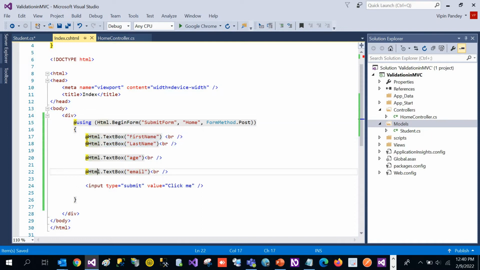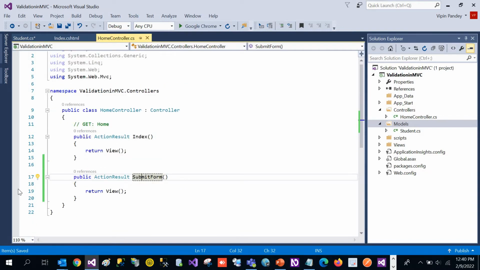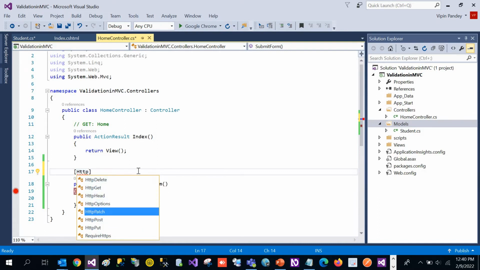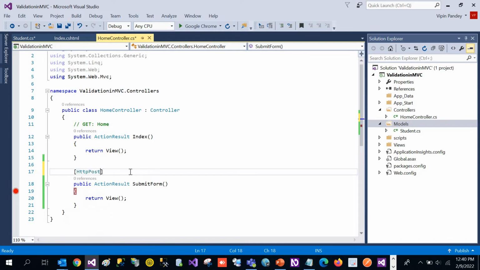After entering all the values in this form, when we click on the submit button, the control will hit the SubmitForm action method inside the Home controller, and that will be a post type request. So let's go back to our Home controller. The control will hit over here the SubmitForm action method, but this action method we have to make of post request type. That means this action method is now going to accept requests of post type, right? So that's it.